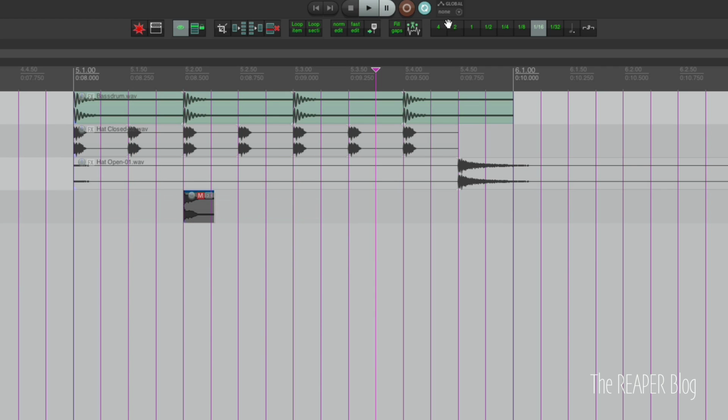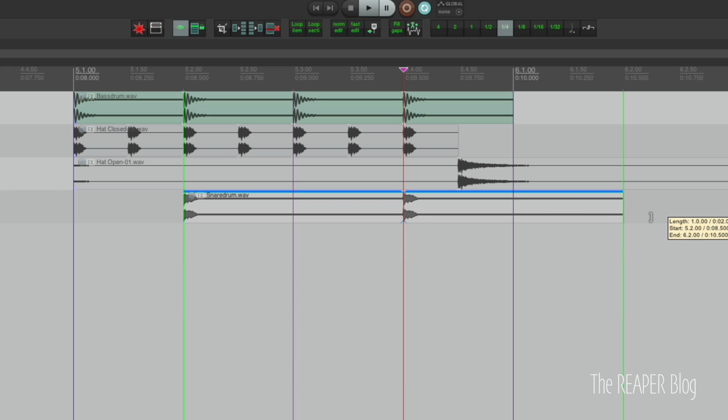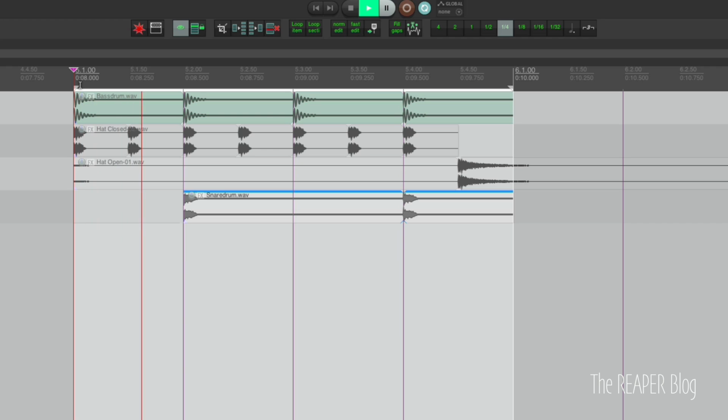This snare is going to be on 1/4 notes. Well, it's really going to be 2/4 notes. Unmute that. So I want it to be from here to here. And I loop the item and drag it again, and it repeats. So here's the beat.